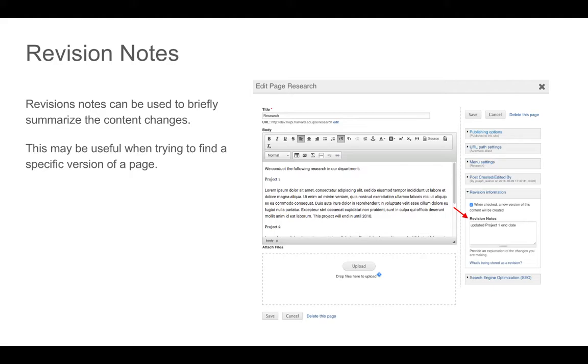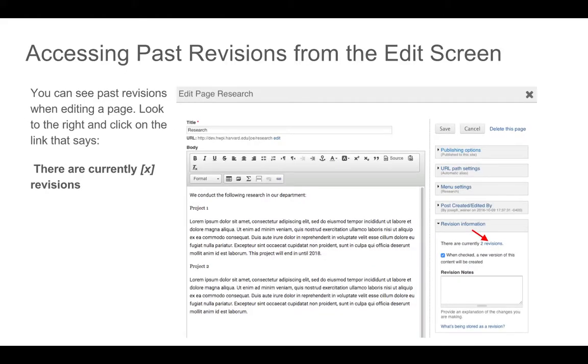It said revision notes. They're just small notes that describe what kind of change has been made. They can be useful when we see the whole list of revisions, which we'll see in a minute. And another part of this is when you're looking at the edit form for a page, it'll tell you how many revisions you have right here.